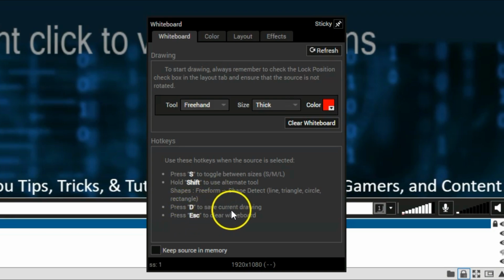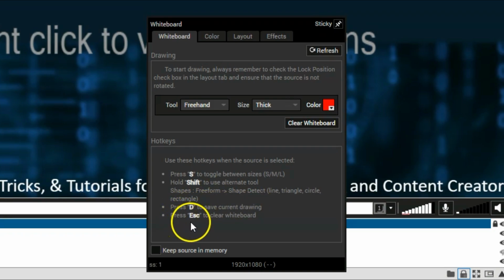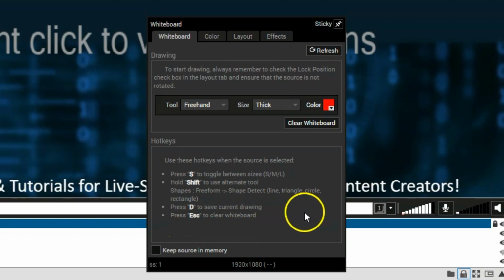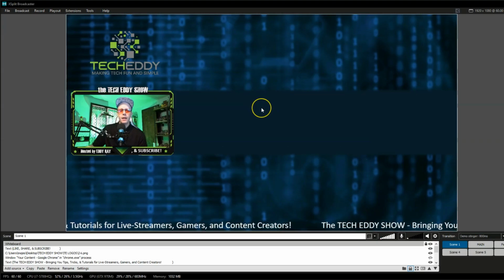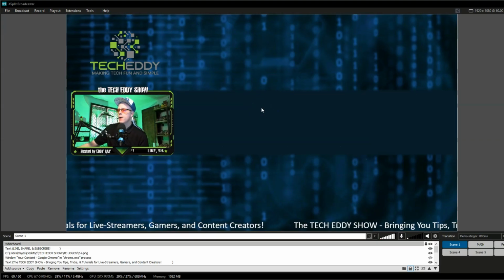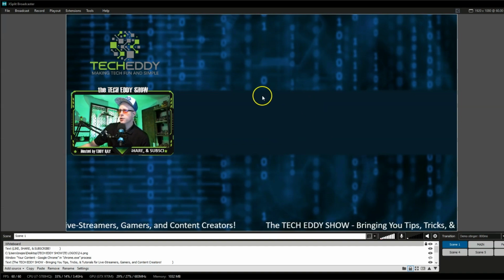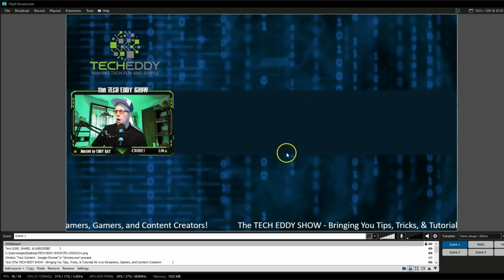You can press D to save the current drawing. Then of course Escape to clear your Whiteboard in case you make any mistakes or want to clear it out. We'll click on Keep Source in Memory. And there we go. So we cleared that off of there by clicking left click. The instructions are gone. And now we could just draw with our mouse.